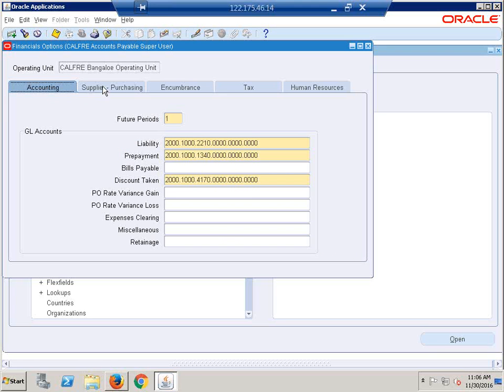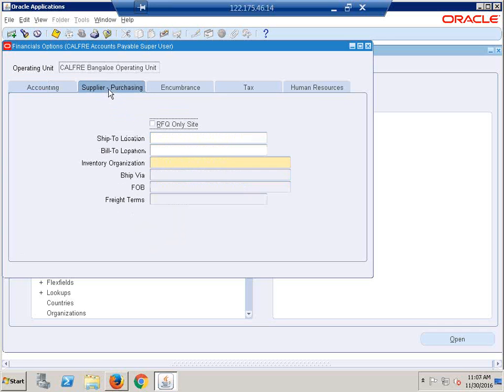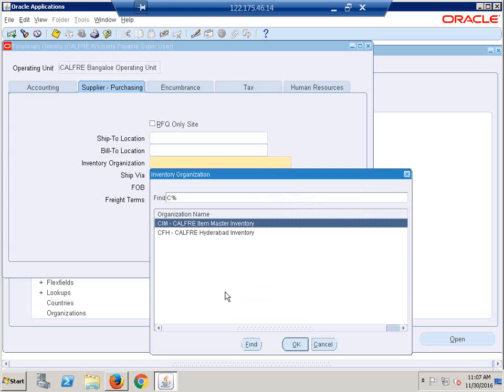suppliers purchase. No difference, only how to understand. You have to use different balance segment value. Rest of whatever we did, the same we are doing again. Go to supplier purchasing. Here, which inventory organization we have to assign? For this operating unit, which inventory organization is supporting that inventory organization? But we didn't create multiple, right? Okay, so we'll assign whatever we assign to Hyderabad.